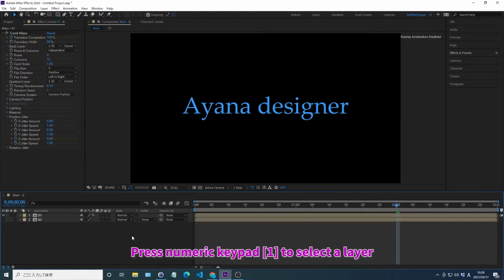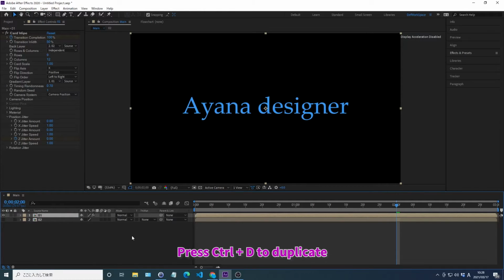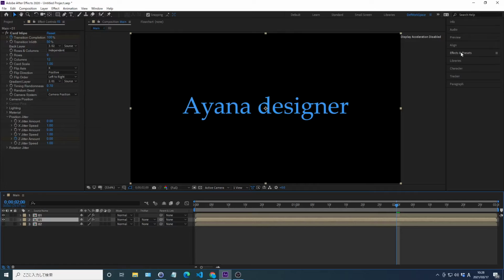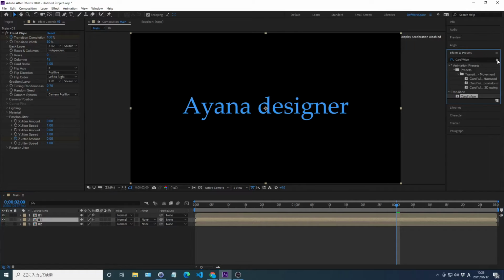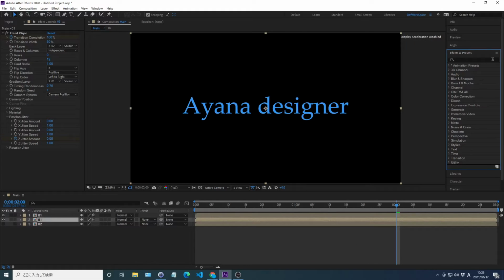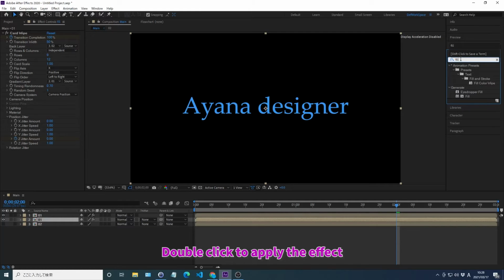Press numpad to select a layer. Press Ctrl plus D to duplicate. Press numpad to select a layer. Search for effects in the Effects and Presets search box. Double-click to apply the effect.